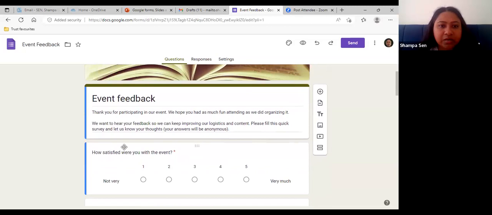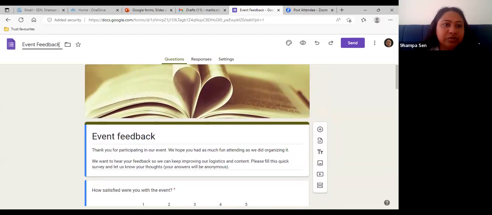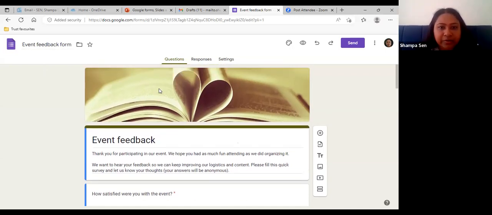And then I'm going to edit this Google form. For example, I have given event feedback. For example, I'm just going to write again: event feedback. It will save in your drive. And for example, here I have used a picture, so I'm going to show you that now.